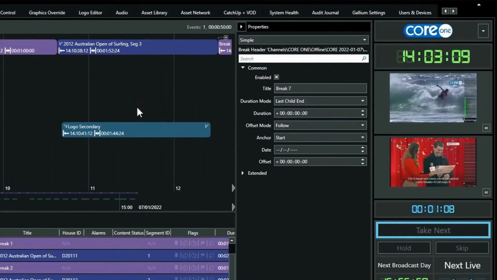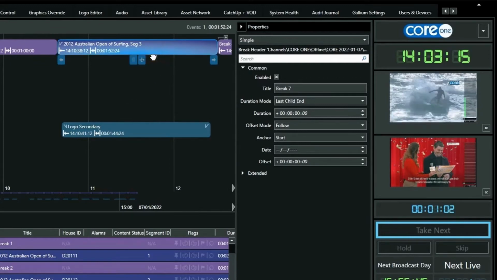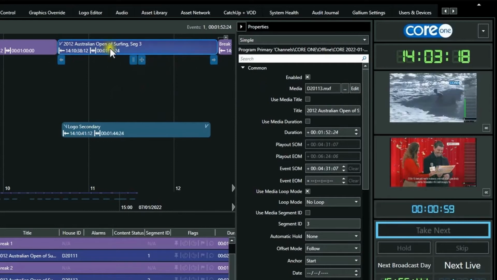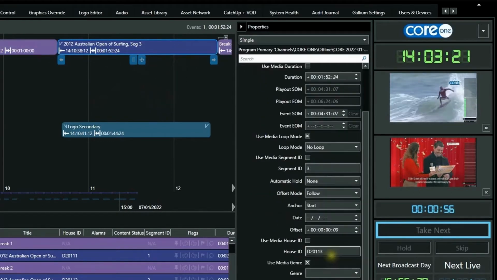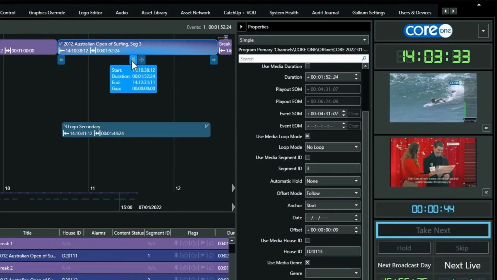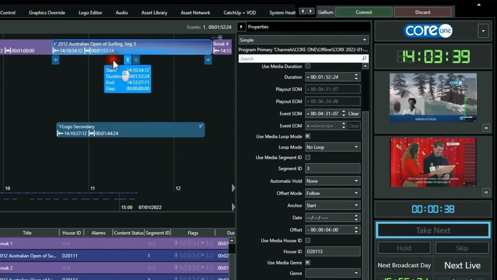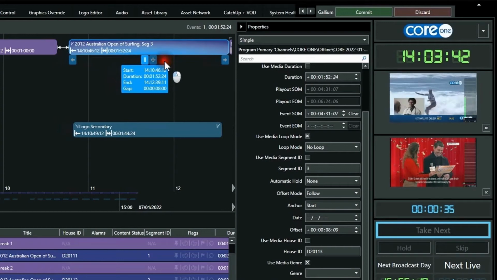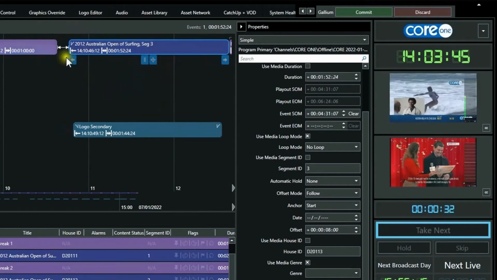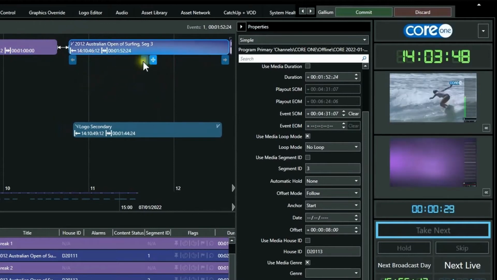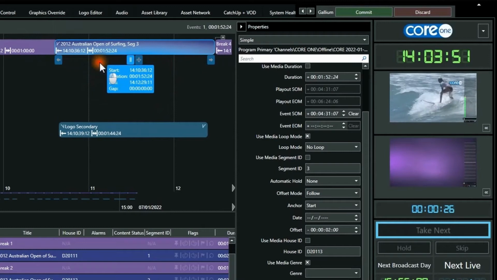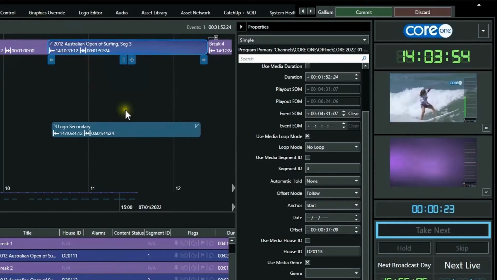I can also use the mouse to drag items to make minor changes to an event. If I click on this event, I could make changes to the in and out and duration by editing the numbers in the properties, but I can also make those changes by using this double-headed pipe icon. If I click and drag that, I can move it forwards and I can move it backwards. As you can see, if I move it backwards, there will be a gap at the start of the event. And similarly, if I move it forwards, there will be an overlap at the start of the event.